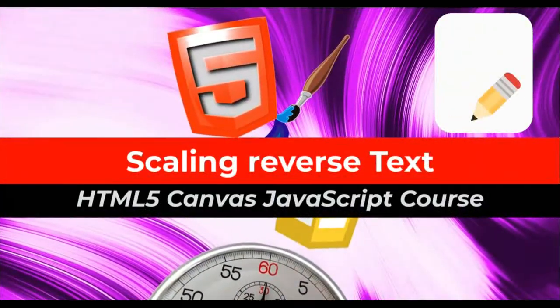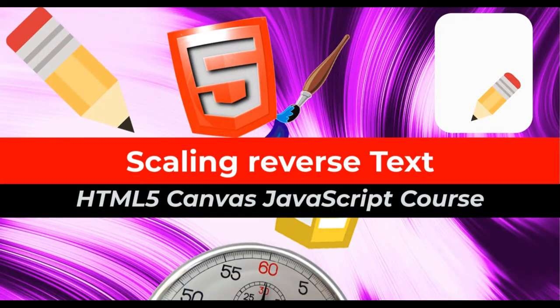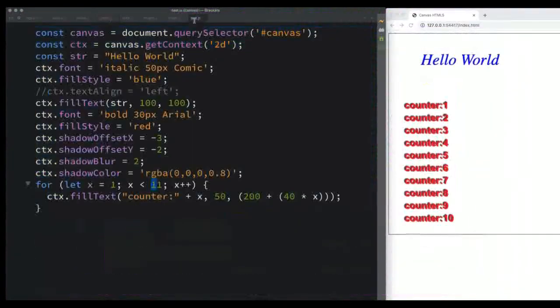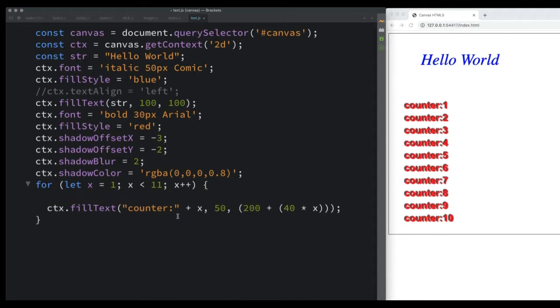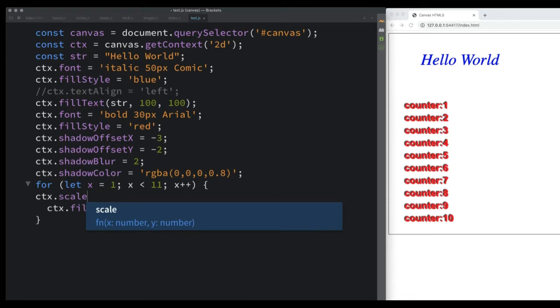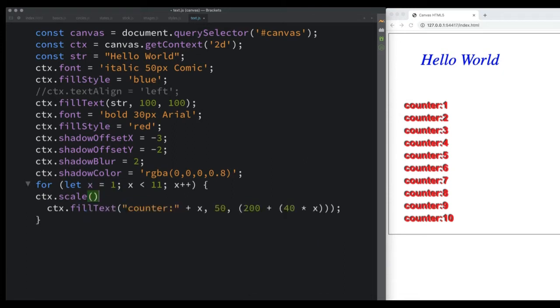Hey, let's go back to working with text, and we're also going to introduce the states where we're saving and restoring, and provide a little more clarification on why we do that. So we had our text object where we were writing out this counter, and this was all done dynamically with JavaScript. We also have an option to scale, and scaling allows us to change the size.